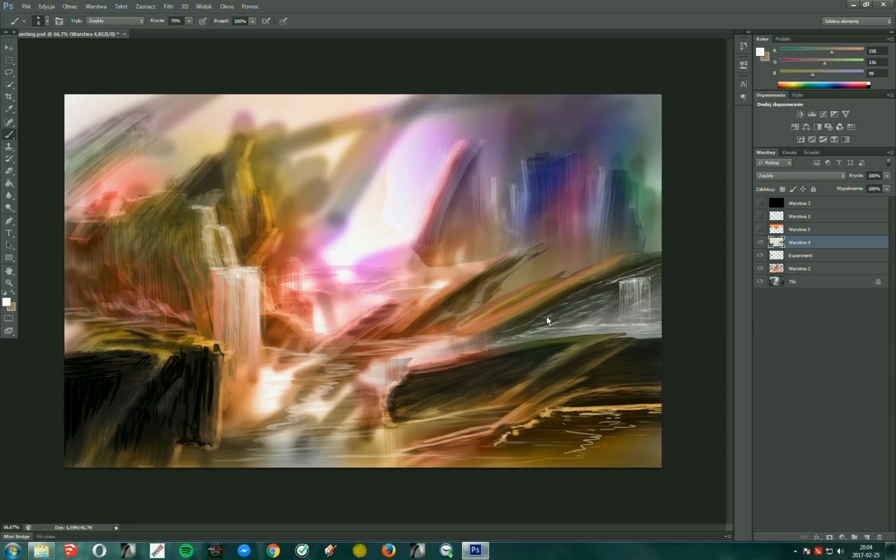Now we zoom out and just check this out. Check before and check after, and this is a huge improvement. I think it's more refined, more realistic, compared to the waterfall on the left of the picture. And in maybe 3, maybe 4 minutes, we've got so much improvement in our picture.